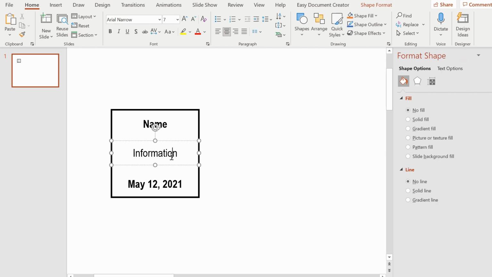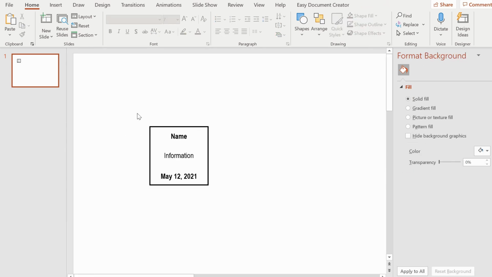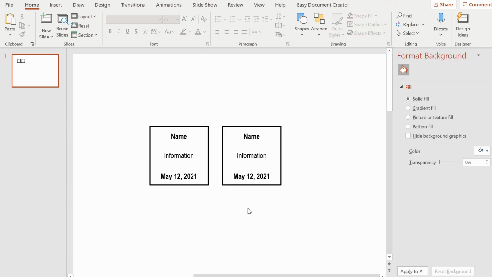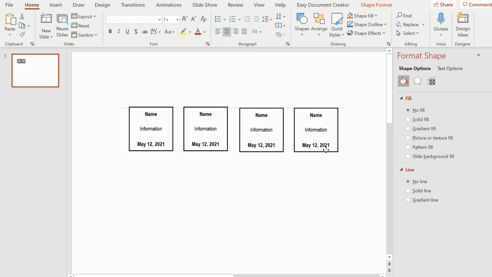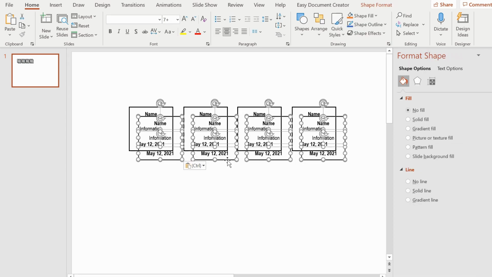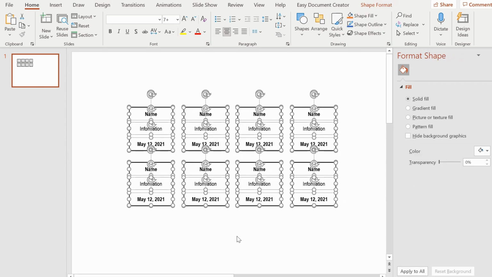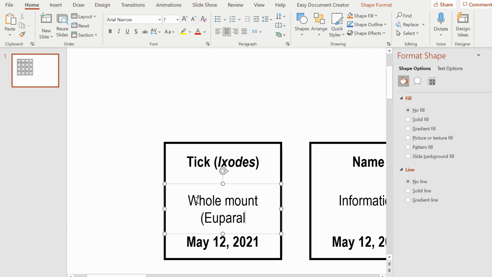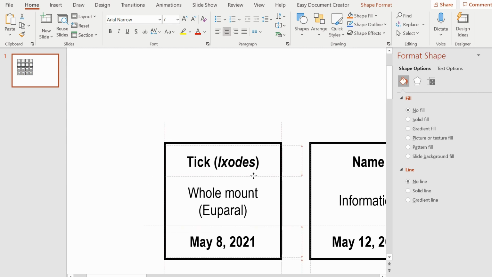Everything is now simply aligned a little bit because I'm going to then copy paste everything several times, because I of course want to have many of these labels on one page. And then it's possible to simply replace the text, whatever you want to have in here. Usually also include a Latin name, italicized. Whole mount. I usually also include the mounting medium. In this case, it was Euparal, and I change the date. And that's pretty much it.